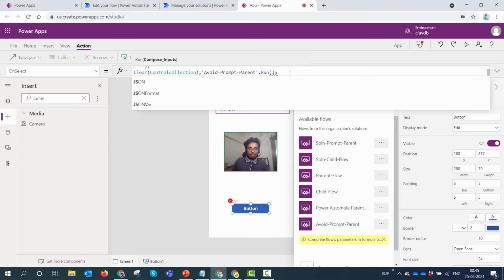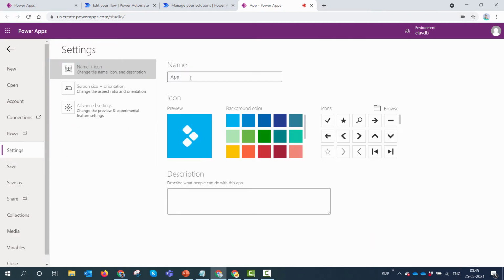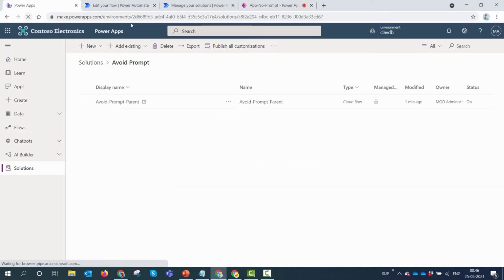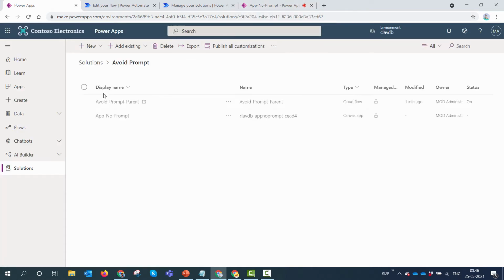So the variable would be the same again. It's going to be the JSON var variable, and click on File, App, No Prompt, and I'll save my flow. I'll go back to my solution. I'll click on Refresh to check if the app made it inside the solution. Remember, everything should be within the solution. So now we have an app and we have a parent flow.